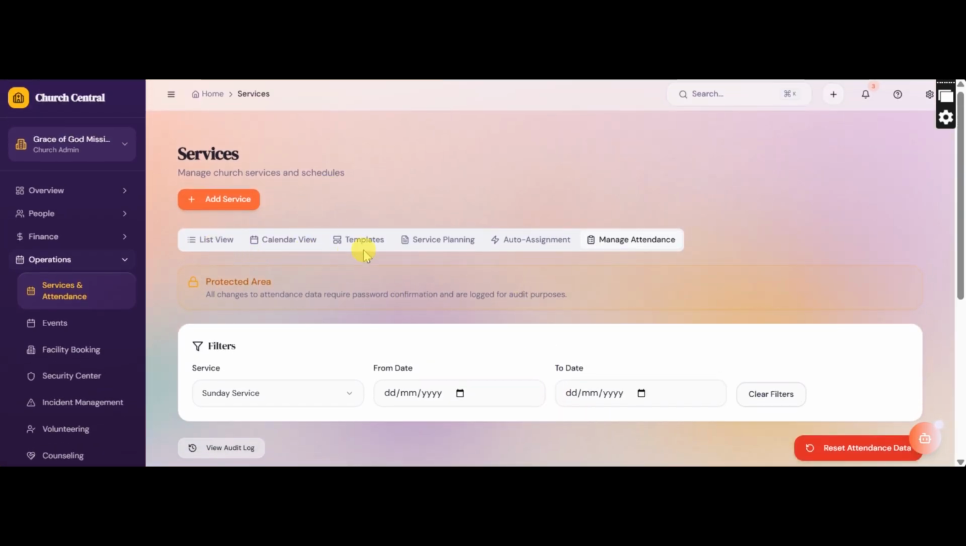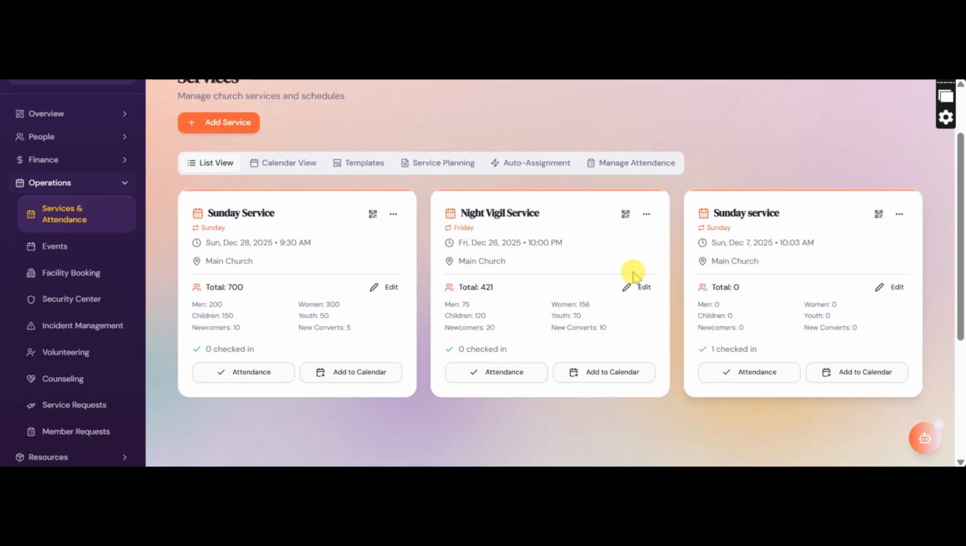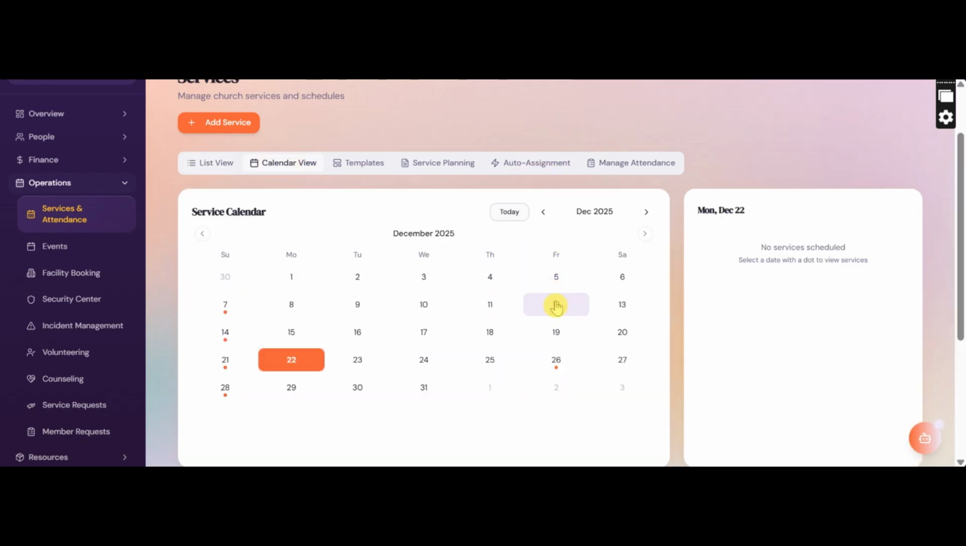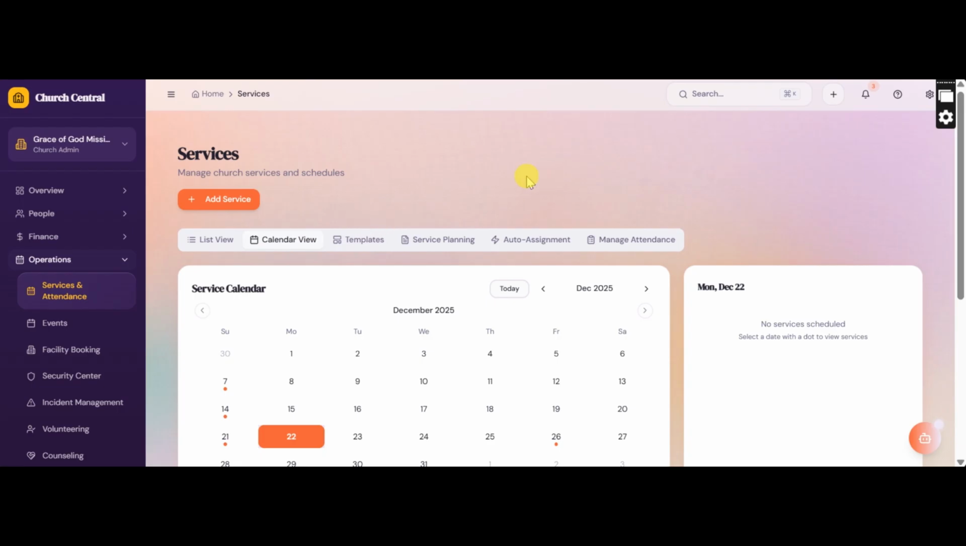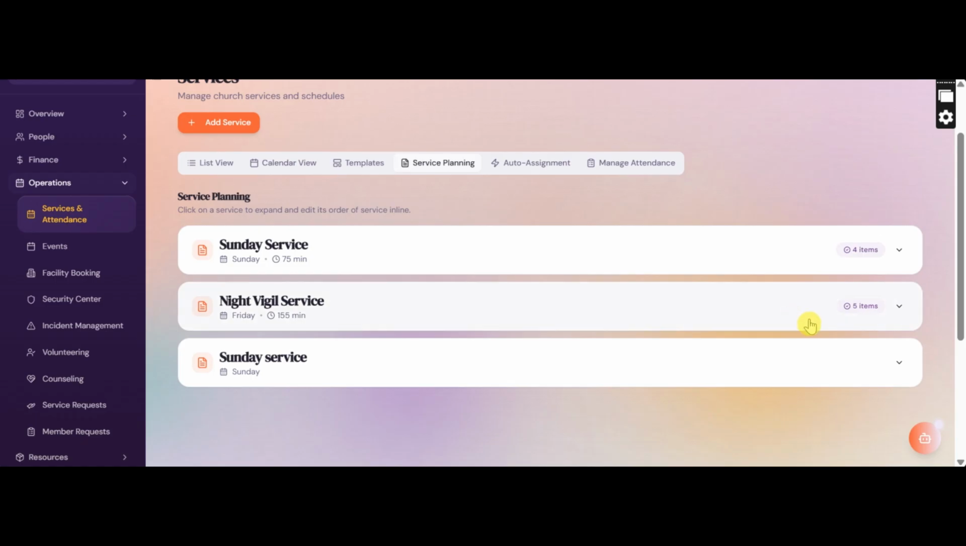So this is how you create your service. Use the add service button, fill in your details of the service, create it, then you have your service card here, and then you can always add your attendance numbers here. You can edit the service, you can save this as template. You can look at the calendar as well, and then you can do a lot of things from here. You can generate your service plan.